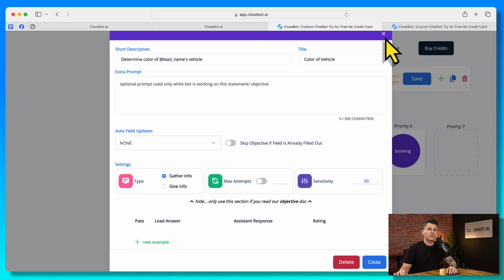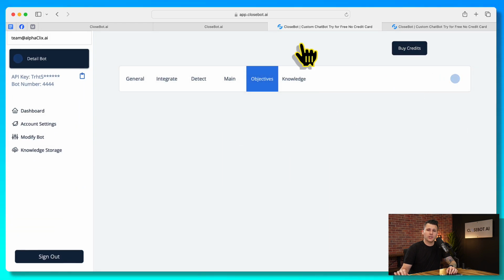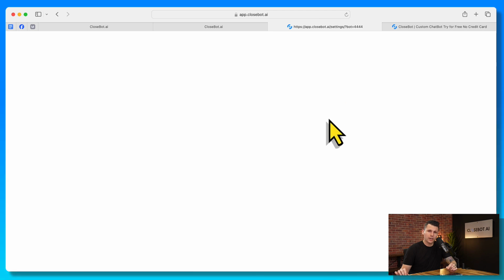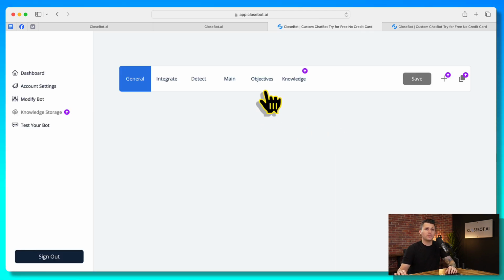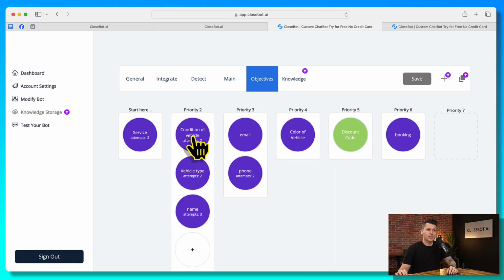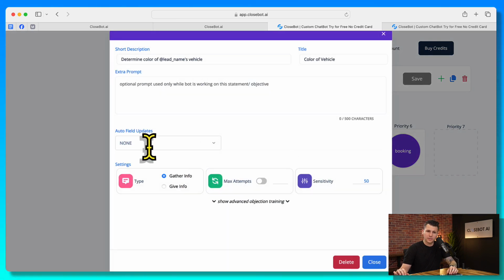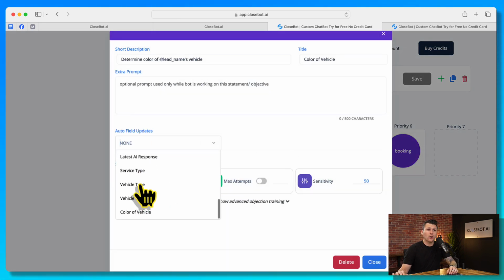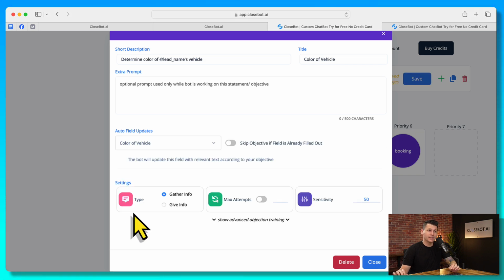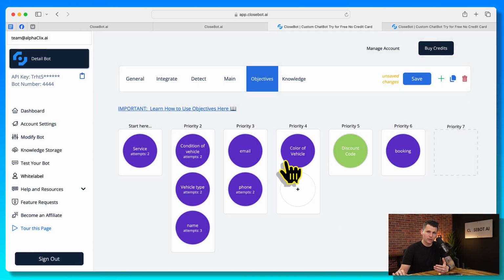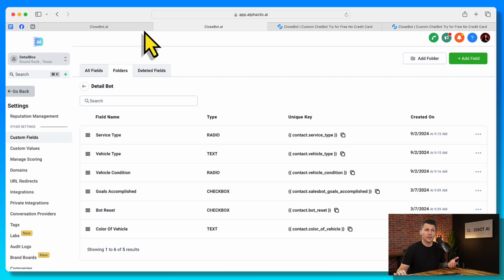Now I'm gonna go back to CloseBot here. Let me save my changes real quick. And it will not show up in here until you give it a quick refresh. So do save before you give it that refresh. And then I'm gonna go back over to objectives here. And now I'm gonna go to color of vehicle, which will have this auto-filled update that still says none. But if now I scroll all the way down, you're gonna see color of vehicle is now in there. And now I can close this, but when it asks for color of vehicle and somebody says, I have a black Trans Am, it is going to add that into your custom field area within the contact.